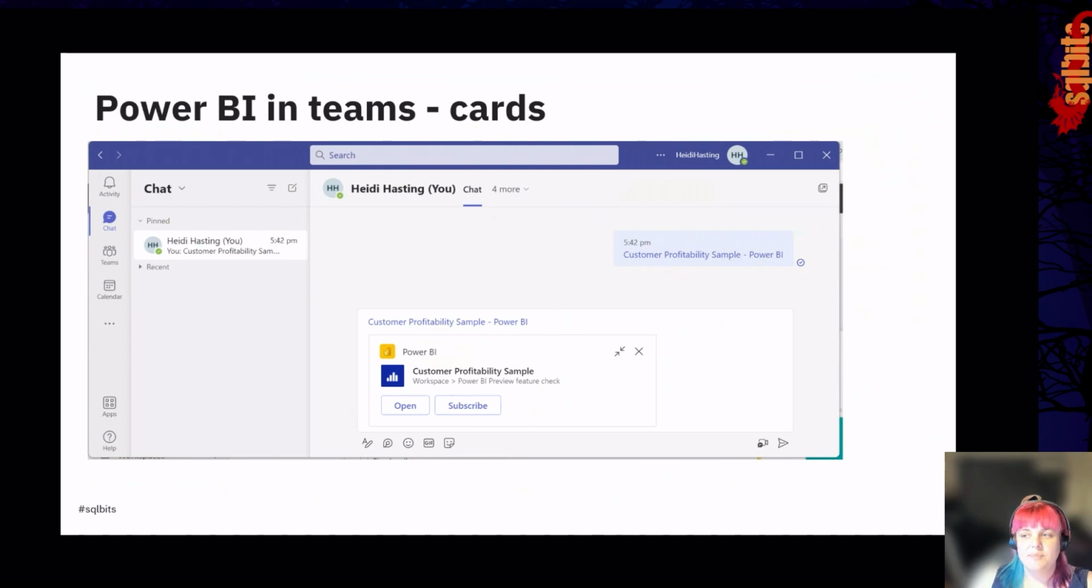If you go to a report, grab the URL out of Power BI service, and chuck that into Teams in the posts, give it a few minutes, and then you'll notice the card will appear. Now the card gives us the breadcrumbs. So now I know that this report is coming from a workspace called Power BI Preview Feature Check, and it's the customer profitability sample. So it gives me that breadcrumb information. It's much more informative to give my colleagues a URL that tells them what workspace I'm talking about and what report, and then they can go and take action. They can go and open that, or they can just leave it sitting in the post. But it's much more helpful.